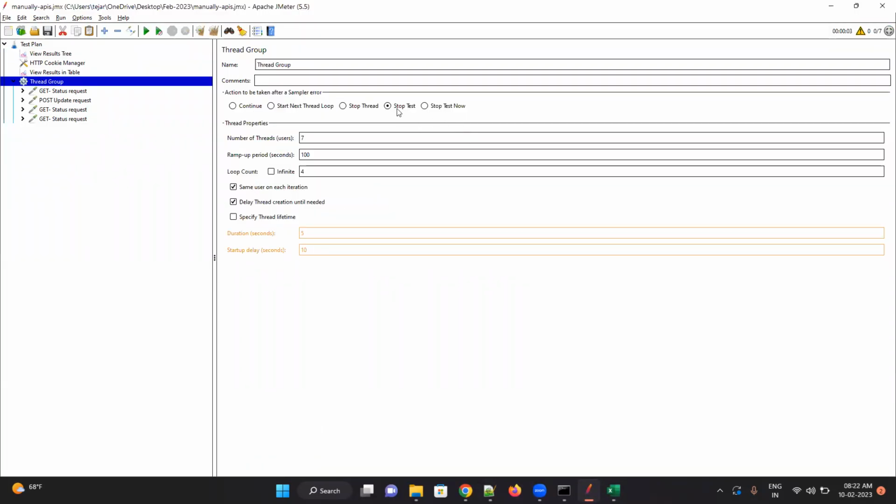It's clear, right? Stop Test is nothing but whenever it detects an error at any user level, any user, once it detects the error, it will stop the entire script. Understood, right? Start Next Loop is nothing but for looping. Stop Thread is nothing but a single user. Stop Test is nothing but the entire test.